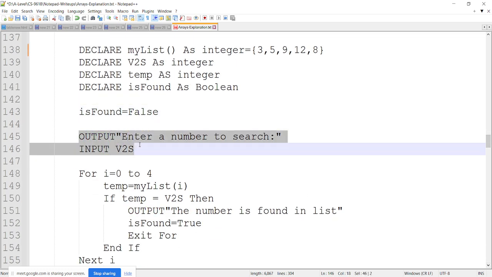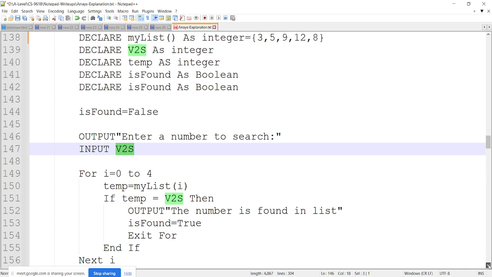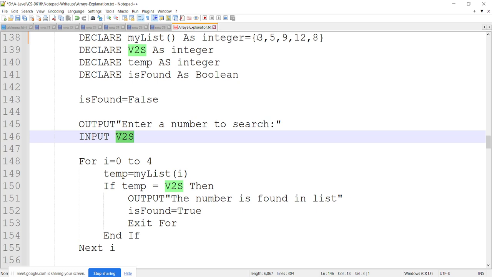Then we ask the person to enter a value to search. Let's say the output is, enter a number to search, and the person will enter the value in this variable. Then we will have the for loop. I told you that the more appropriate option for repetition with arrays is the for loop, because we know the number of iterations.